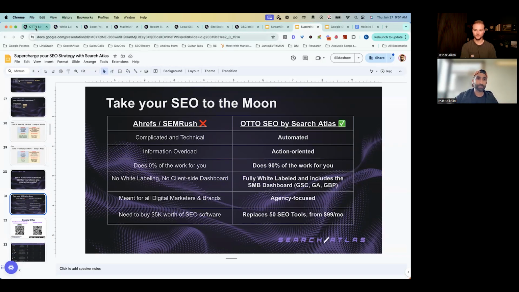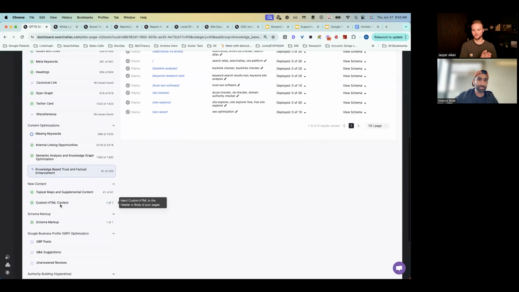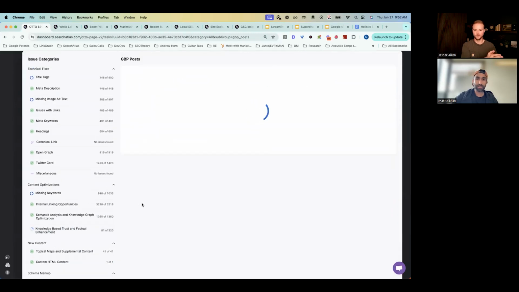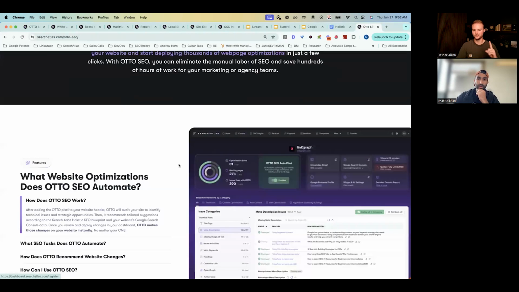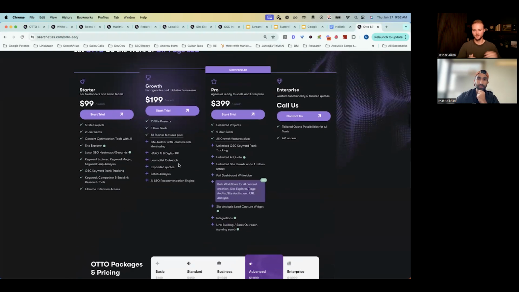Wow. So realistically, let's say we get a $1,000 SEO client, we install Otto on their site. For us, if we're just on one of the basic plans with Search Atlas, Otto is what, $99 a month for one seat starting out, and then it gets cheaper as you get more clients. Okay.